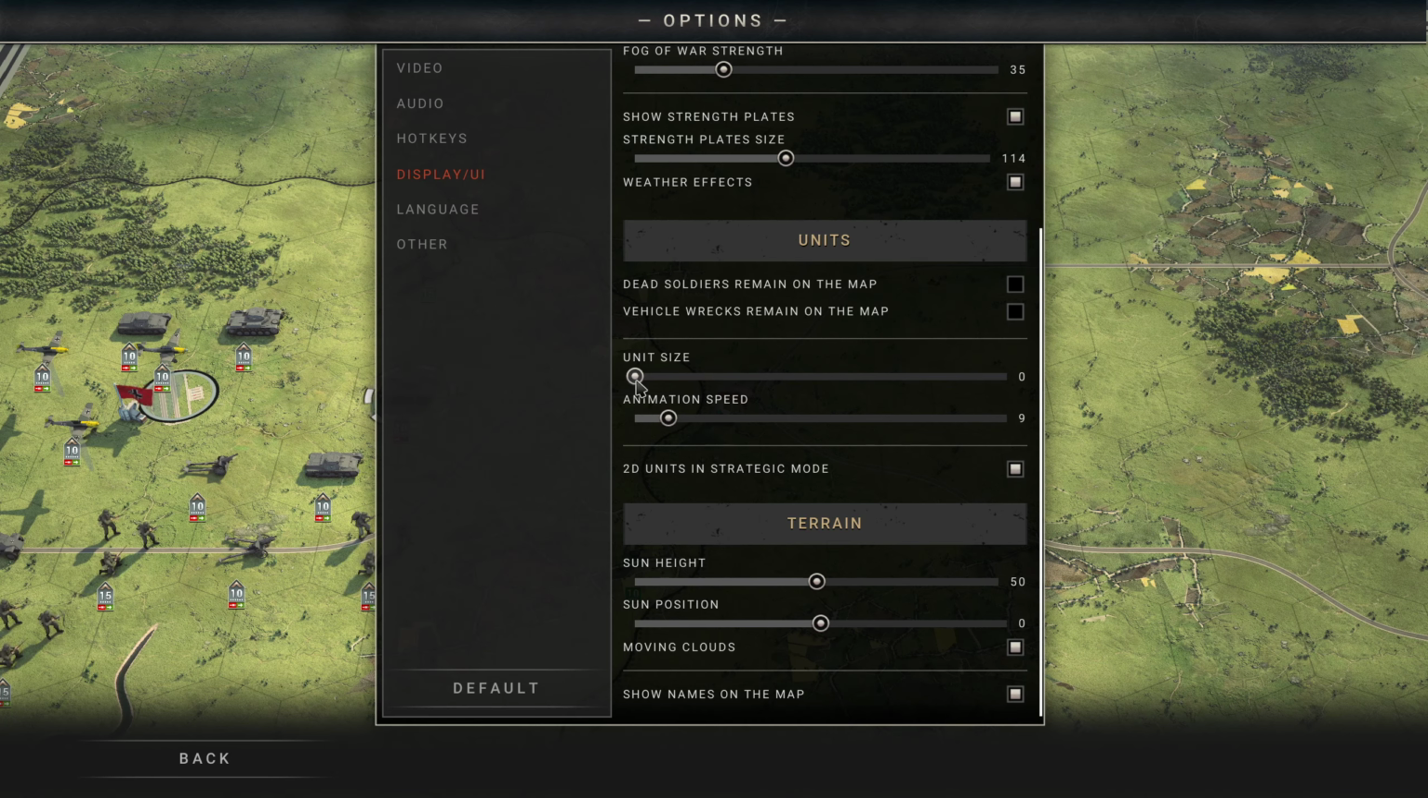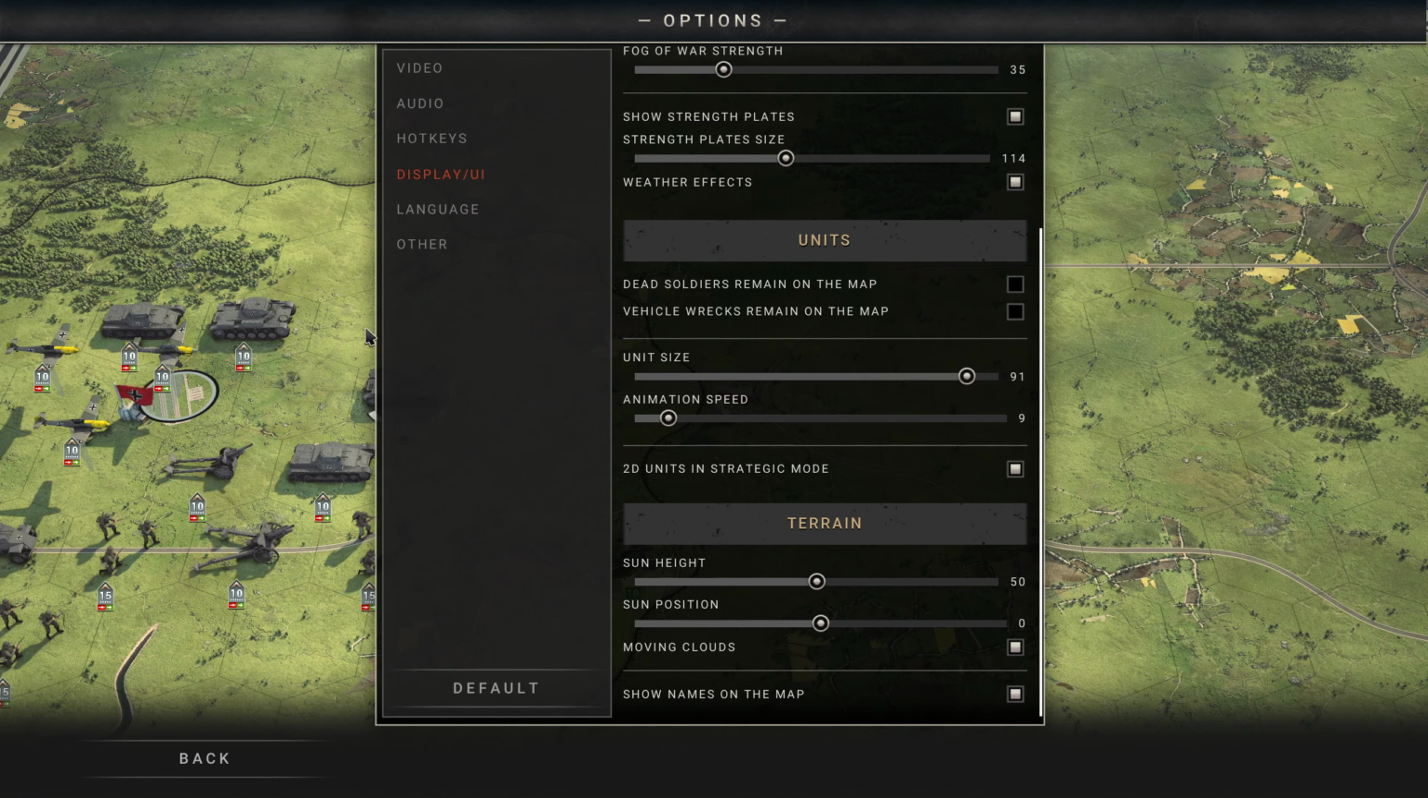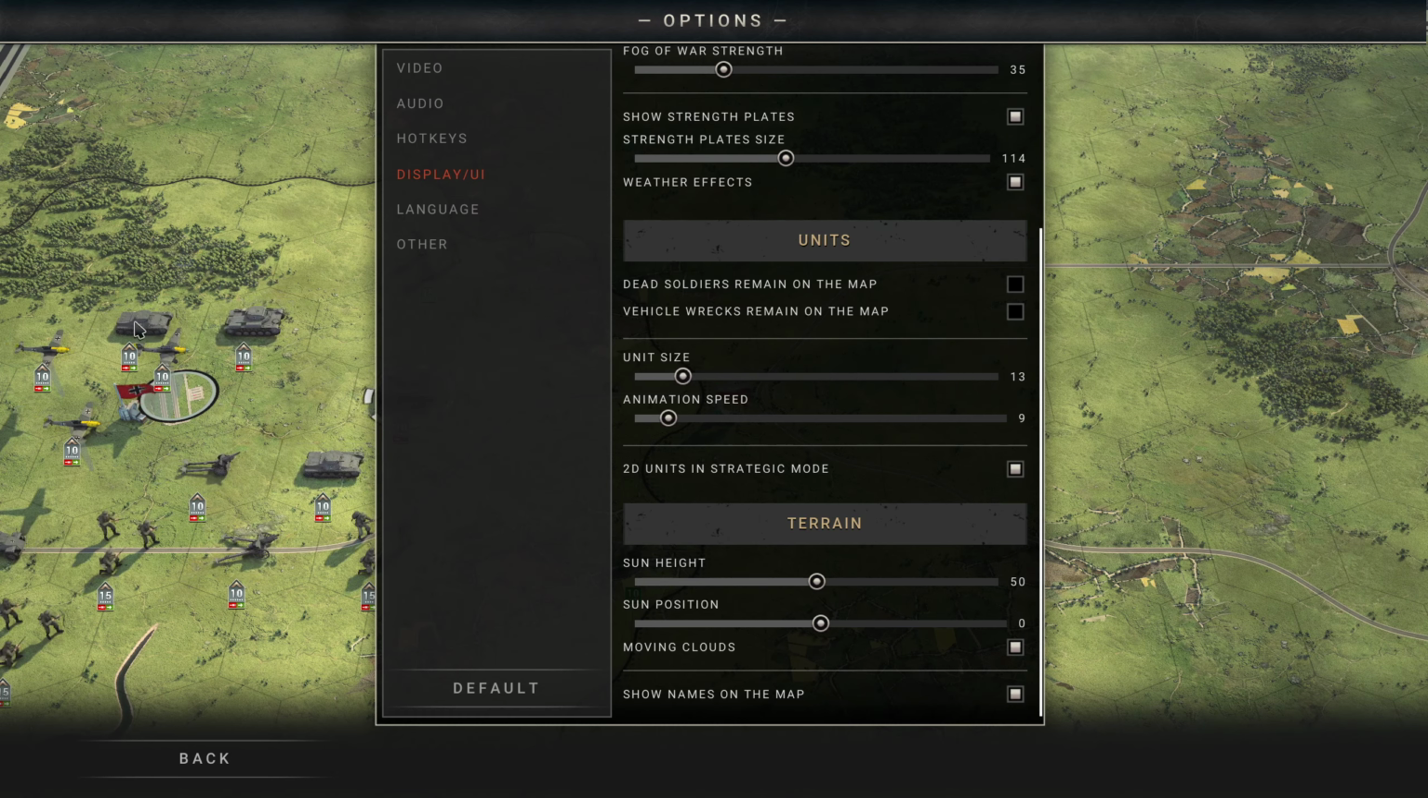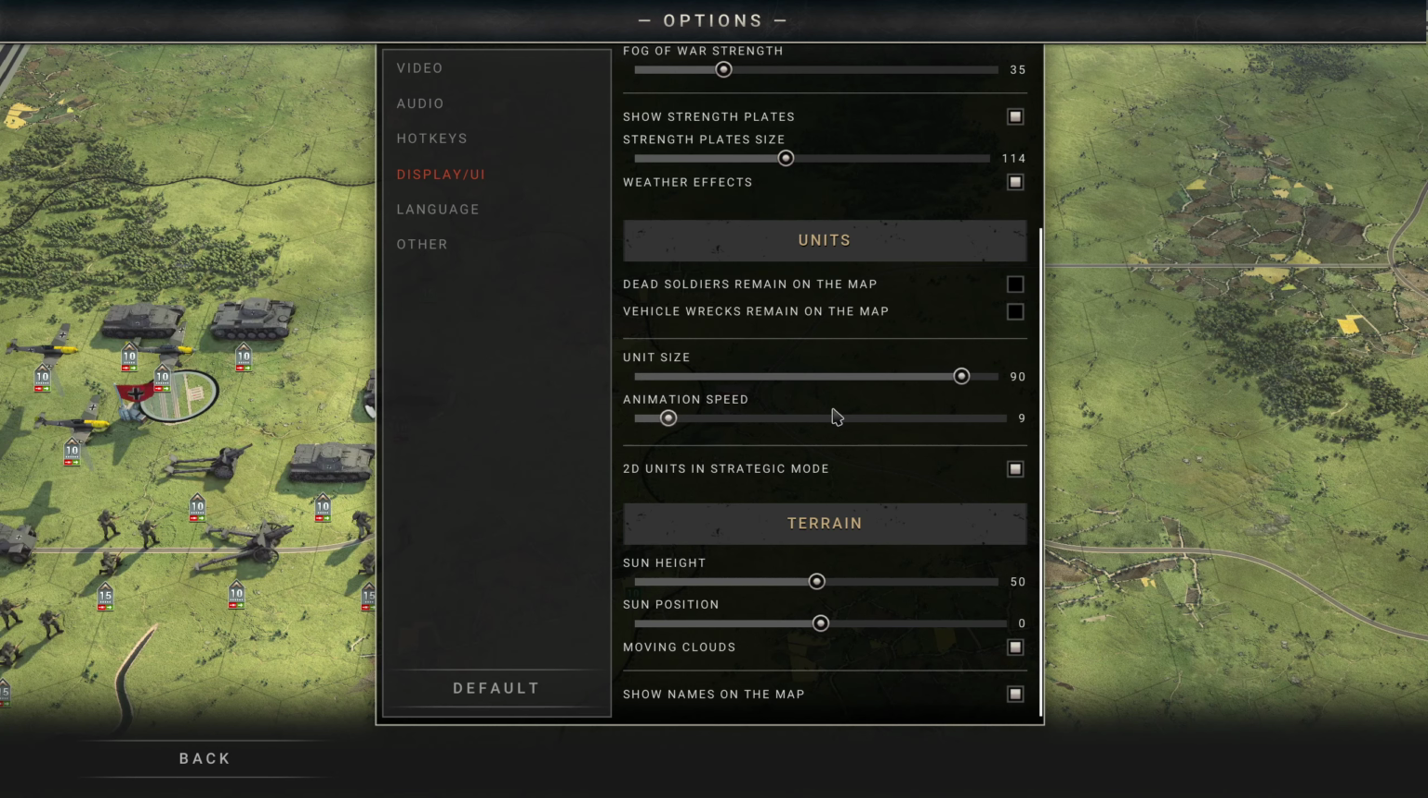Here's where you can change the actual size of the units. You see as I change it here, they get considerably larger. So you can make the units quite large, which really helps in identifying which tank is what type of tank, because when they're really small, it is hard to tell the difference between them. So I tend to keep that pretty high.